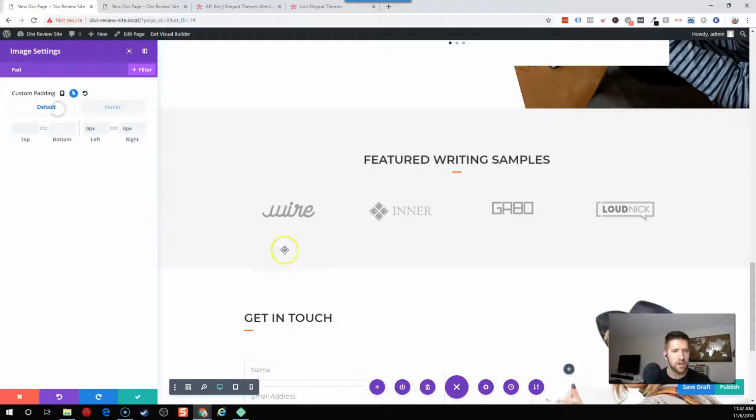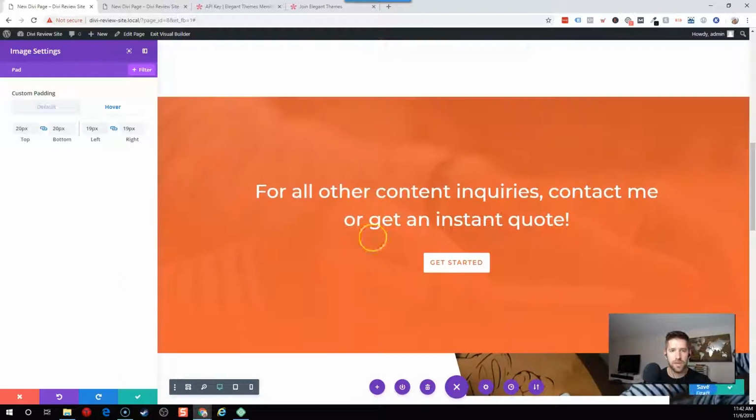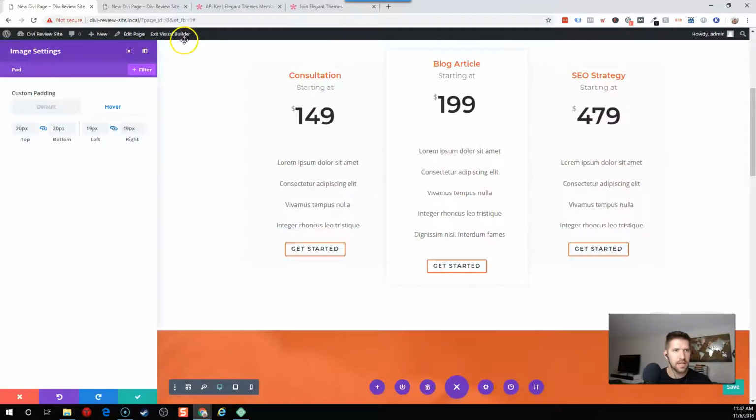So now we've added some hover padding. So let's go ahead and preview how this looks, and publish it. Okay, so we've published the page. I'm going to hit the X and exit Visual Builder.